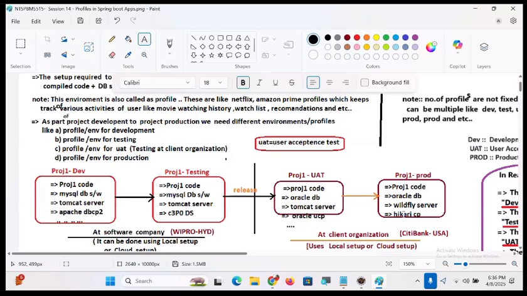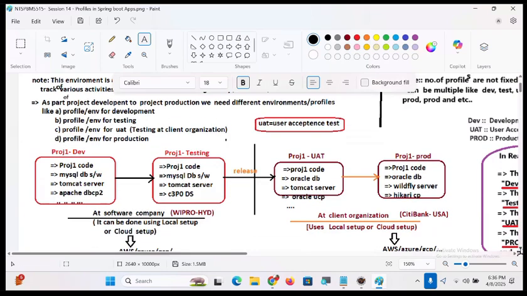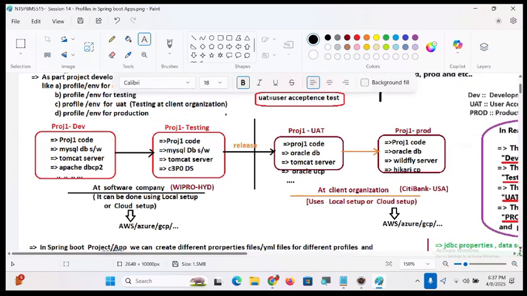These two profiles will be created and executed at what side? At the software company, Wipro Hyderabad. It can be done using a local setup or what? Cloud setup. Nowadays no one is using local setup, everyone is using cloud setup. When I say cloud setup, what is there? AWS, Azure, GCP, and so on.